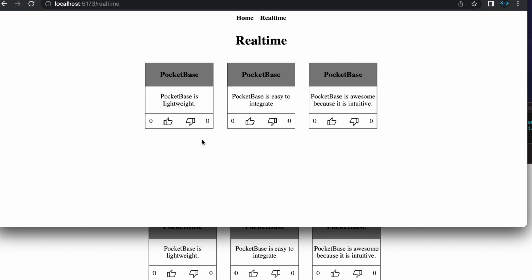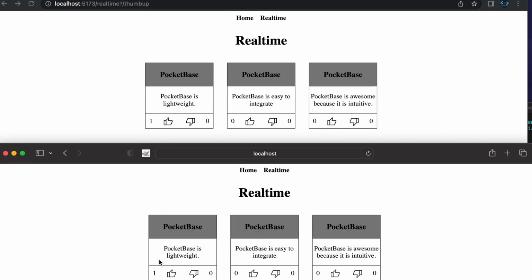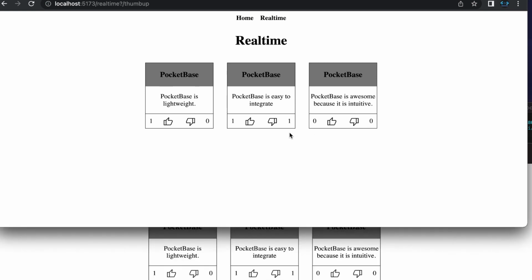I'm running this in Chrome and also in Safari so that you can really see that this is in fact real time. If I click the thumbs up, the like button for this particular post, you can see that it updates down here in Safari. And if I click any of these other ones in Safari, then I come back to Chrome, you can see that it updated there as well. So if you want to see how to do this, stay tuned. That's what we're going to do right now.